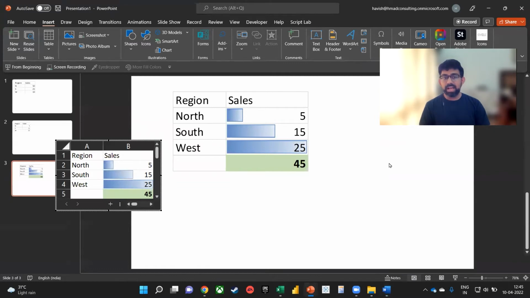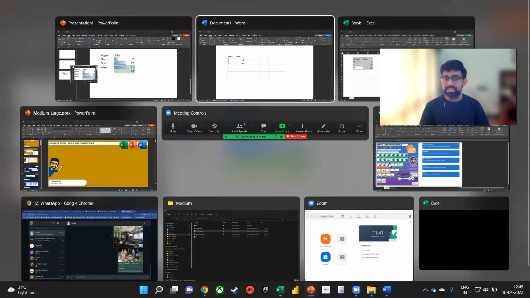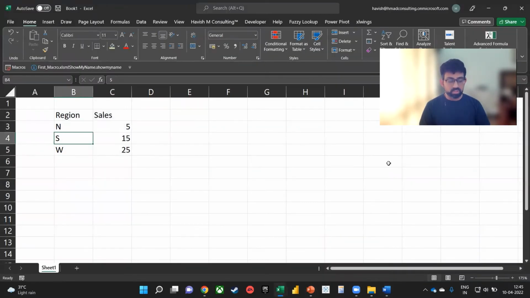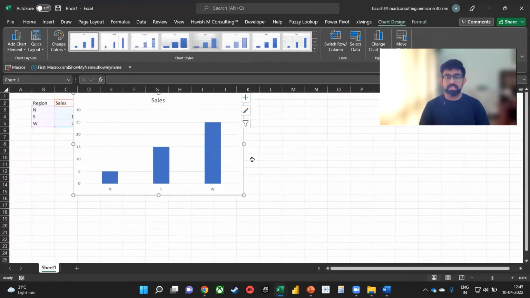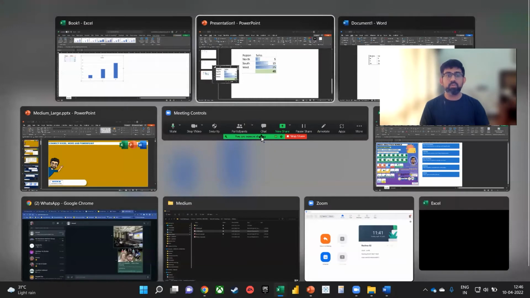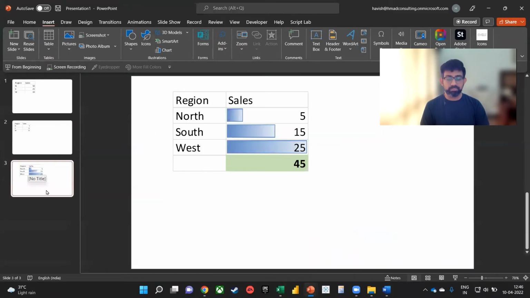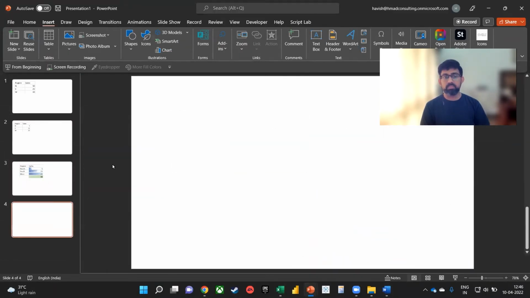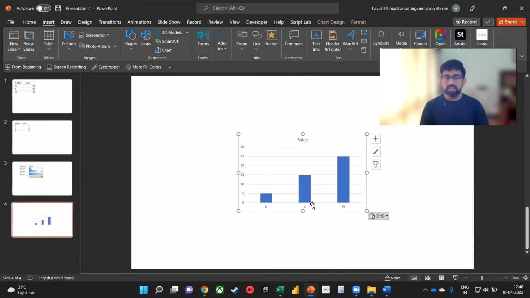Let us also look at how charts work. Charts are actually easier to work with. So I'm just going to make a simple column chart here. We will press Control C. We go back to PowerPoint. You do a Control V.